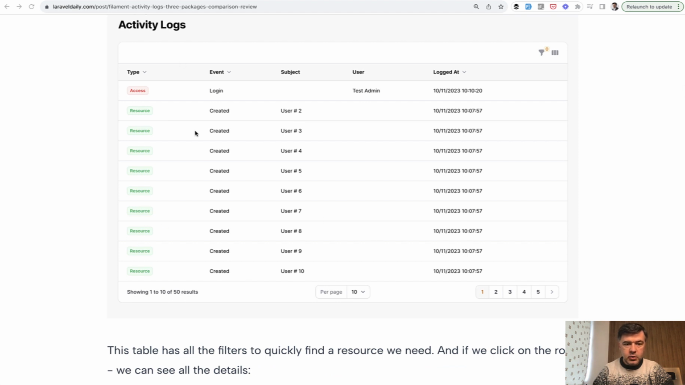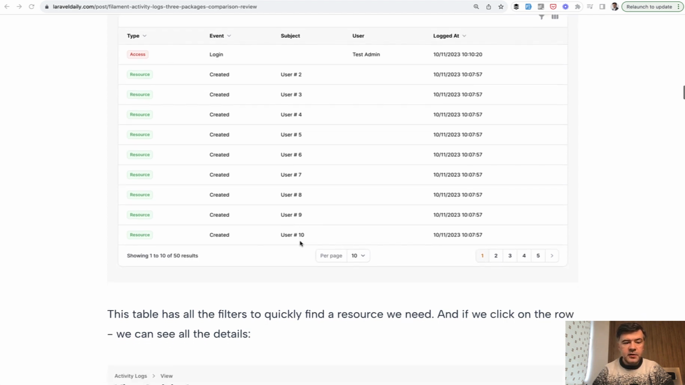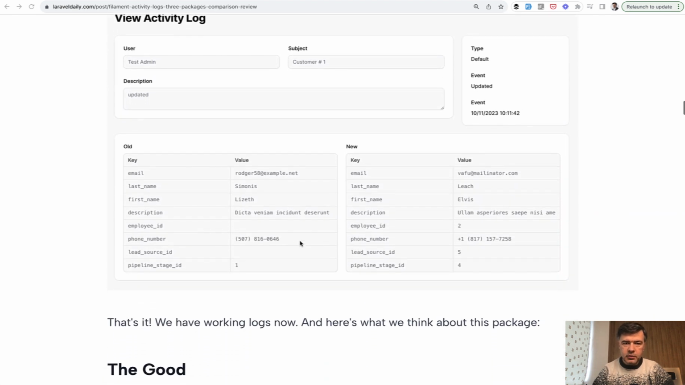What was the resource? Was it created or updated? Like, user with ID 2 was created here by someone. The table also has filters, as a Filament resource, and then if we click on any of those, we land on the screen that you already saw above.